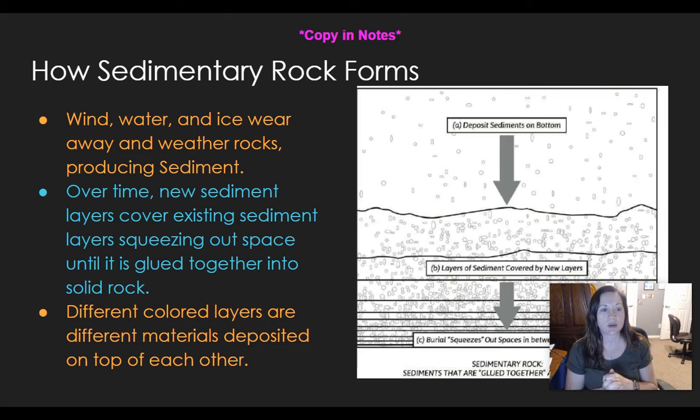Nobody really actually glues the rocks together, but as they just squeeze and squeeze and squeeze closer together, it glues them together as a rock. And then different colored layers are different materials deposited on top of each other. So the next time something is deposited there, it might have been a completely different color, and then it goes down and gets in the same process again, squeezing out all the space, getting glued together, and now you have another layer of the rock that looks a completely different color than the one below it. So that's how you end up with those different colors, or the layered look of the rocks.